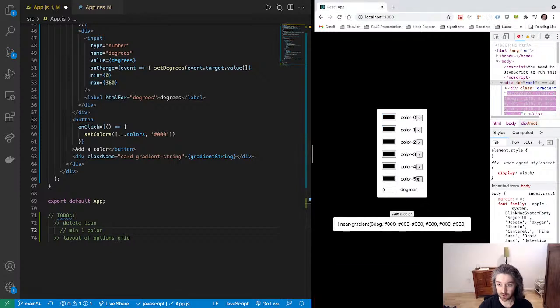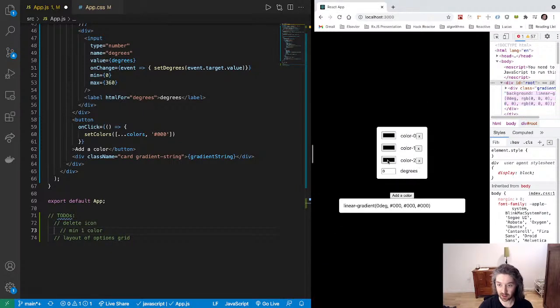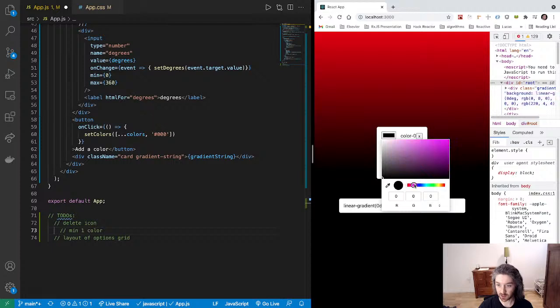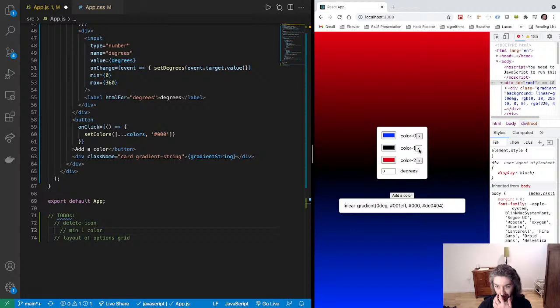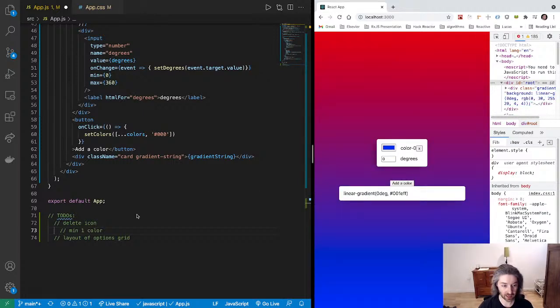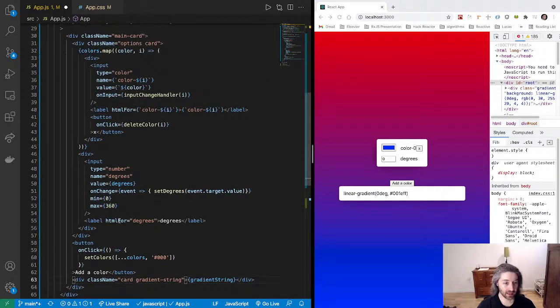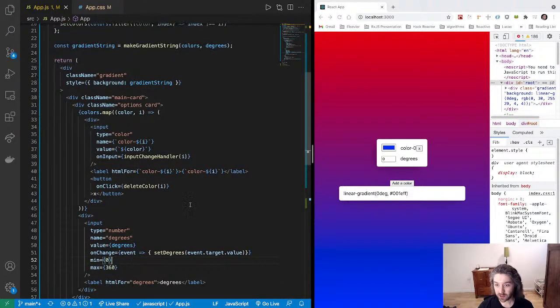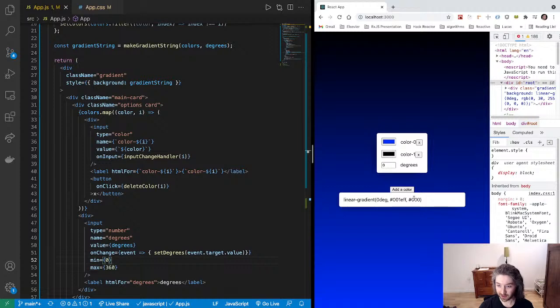I feel like it should be a min of 2 colors really for a gradient, because it has to change from something to something else. Otherwise, yeah, so min of 2 colors. Okay, what next? What should we tackle next? Do we want to pretty it up? Because now it's actually got a proper gradient.